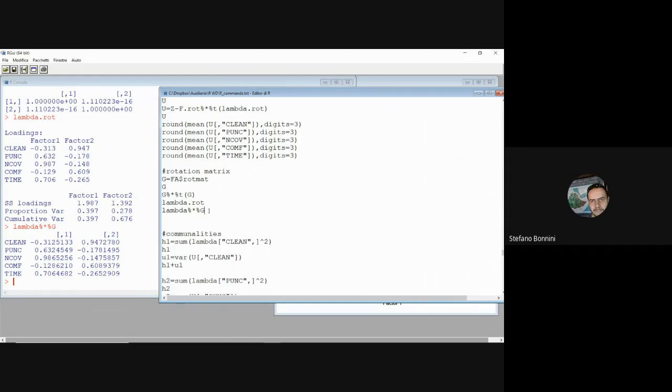Okay, so this is what we did in order to rotate the factors. We have found an orthogonal matrix G such that the new lambda values in the rotated factor analysis correspond to the product between the original matrix of lambda values, the original matrix of loadings, and matrix G. Okay.